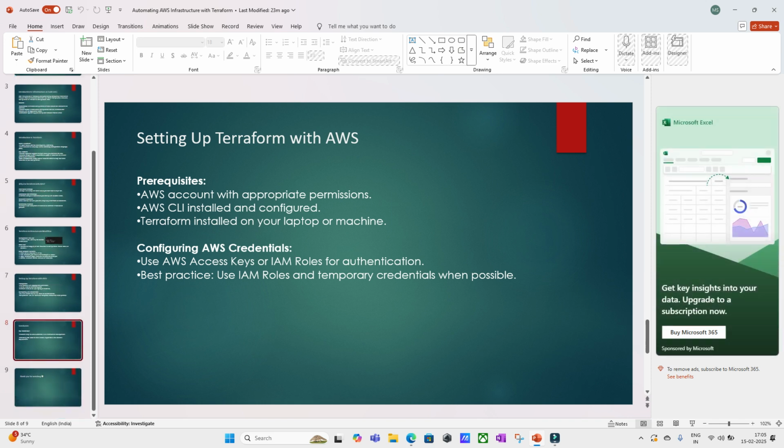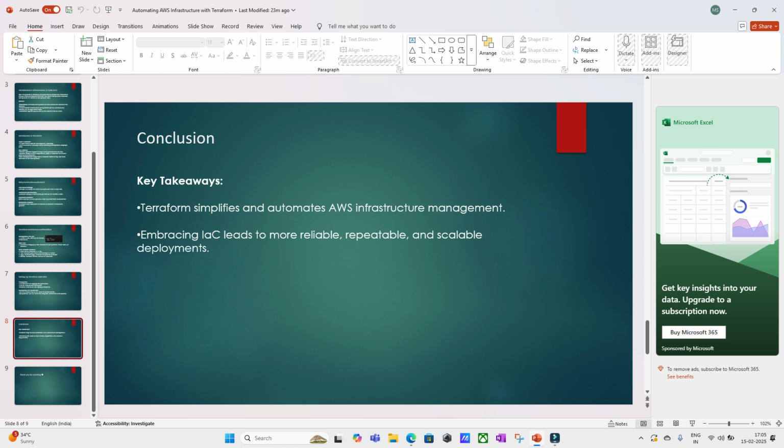Okay, we are at the end of this discussion. Let's conclude with the key takeaways from this session. Terraform simplifies and automates AWS infrastructure management. Embracing IaC, infrastructure as code, leads to more reliable, repeatable and scalable deployments. In the upcoming session we will go further, install Terraform, and then start to deploy some resources on AWS. Maybe we can go step by step.